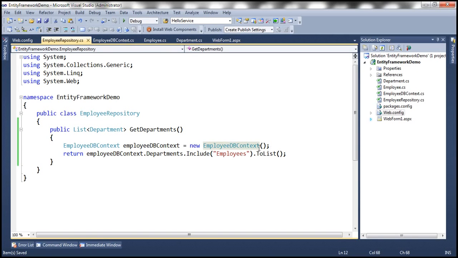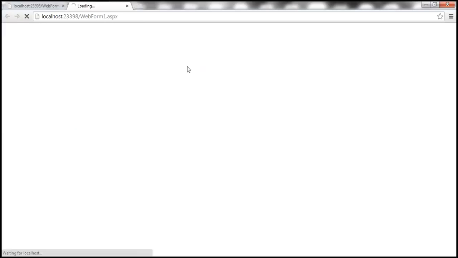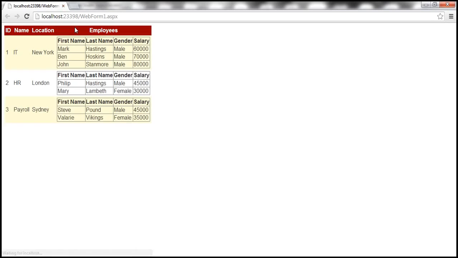So let's go ahead and run our web application once more, and this time we should see employees data as well. Okay, there we go.